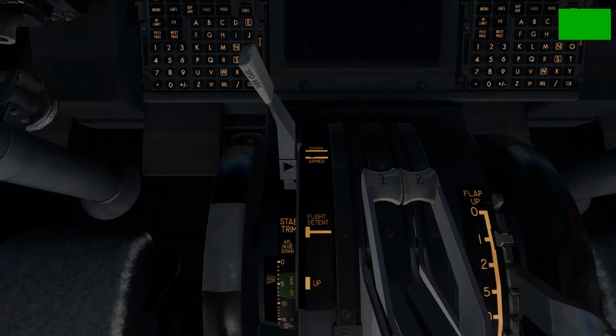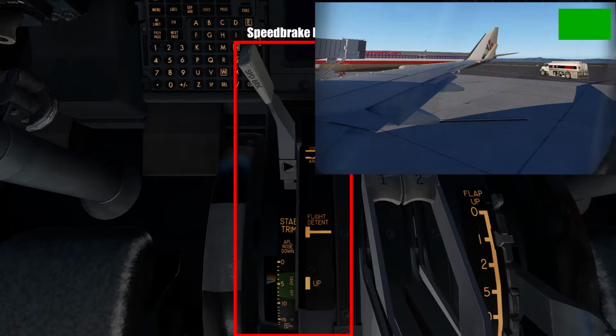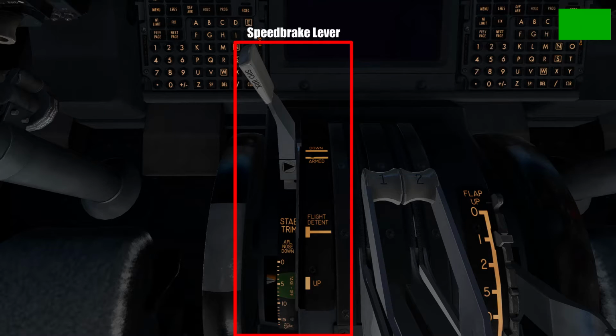Moving to this big white lever, this is the speed brake lever, which assists the aircraft in slowing down by extending these speed brakes over the wings. These markers on the side indicate the range by which pilots can extend the speed brakes during flight.